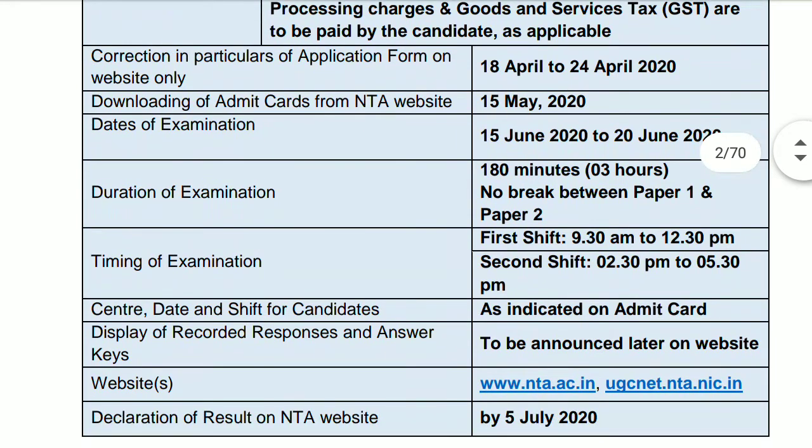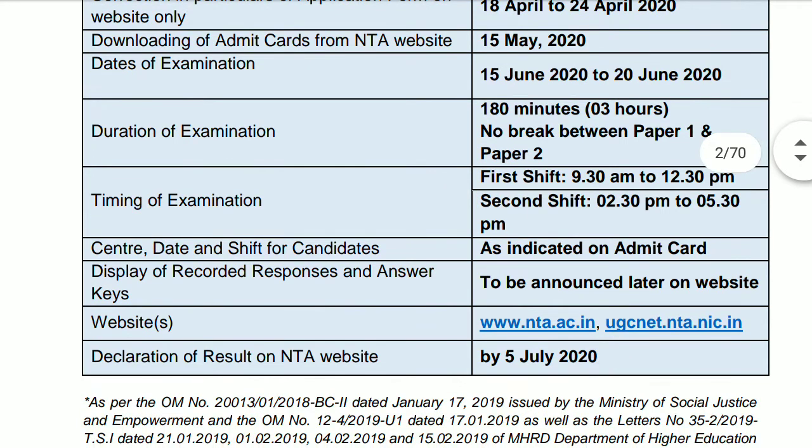If you want to make any correction, you can make it from 18th April to 24th April, and the admit card will be released on the NTA site by 15th May. The examination will be from 15 June to 20 June. Here comes the duration of the examination. It is 3 hours, and there will be no break between paper 1 and paper 2.